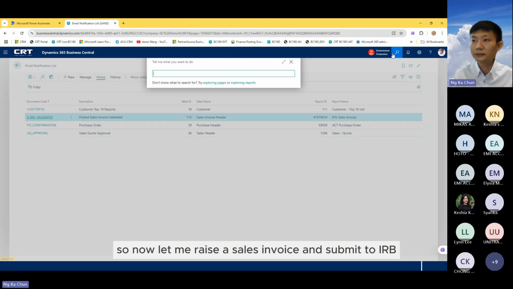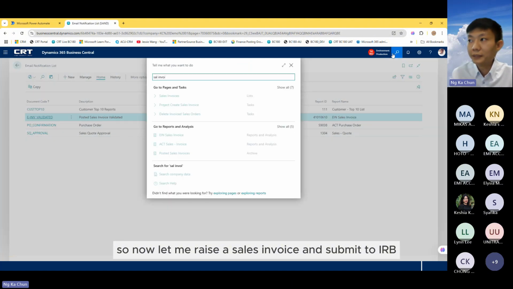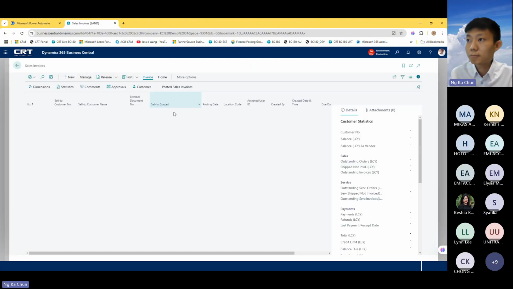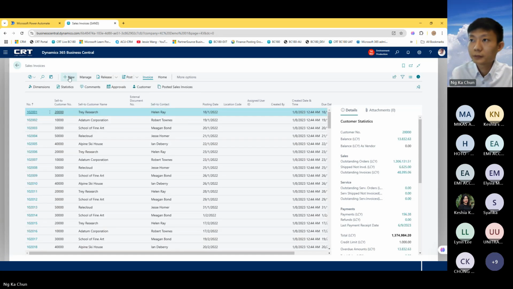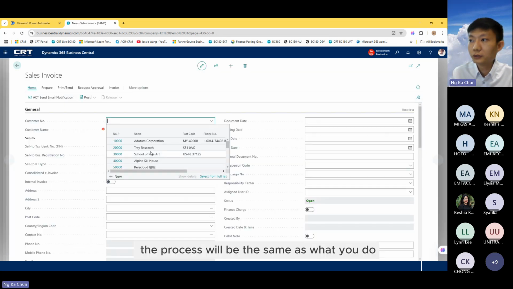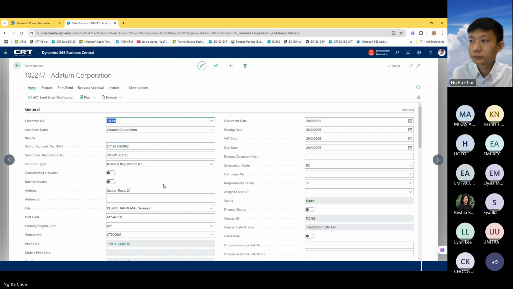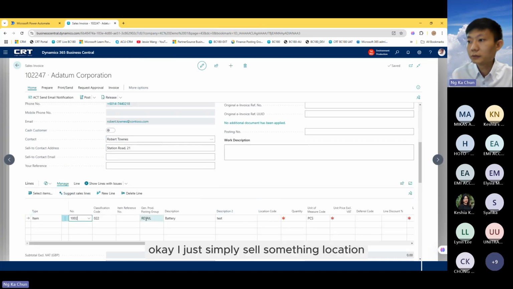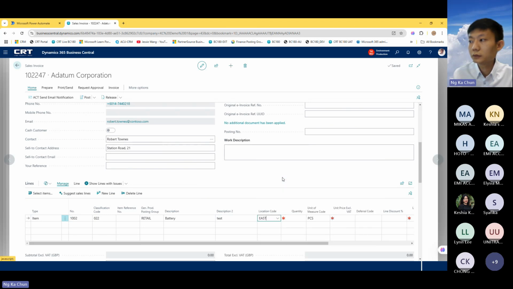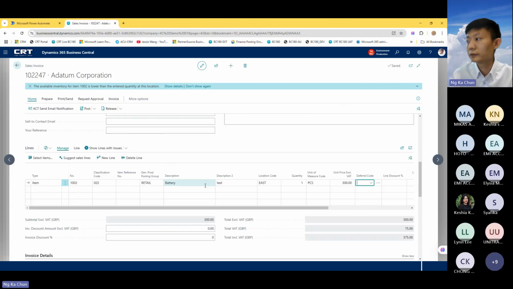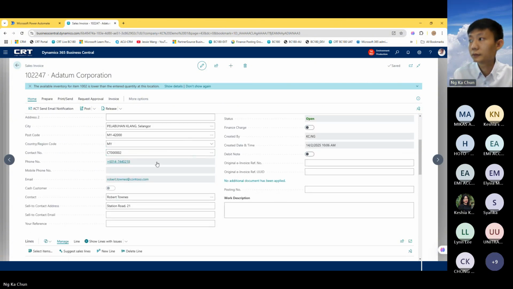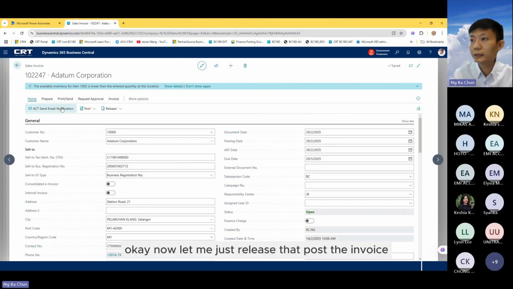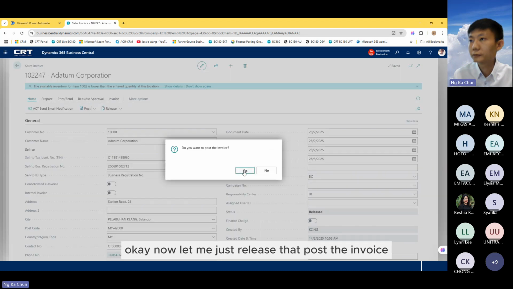So now let me raise a sales invoice and submit to IRB, and let's see the result. The process will be the same as what you do for sales order. Just simply sell something, location, example like this. Okay, now let me just release that and post the invoice.